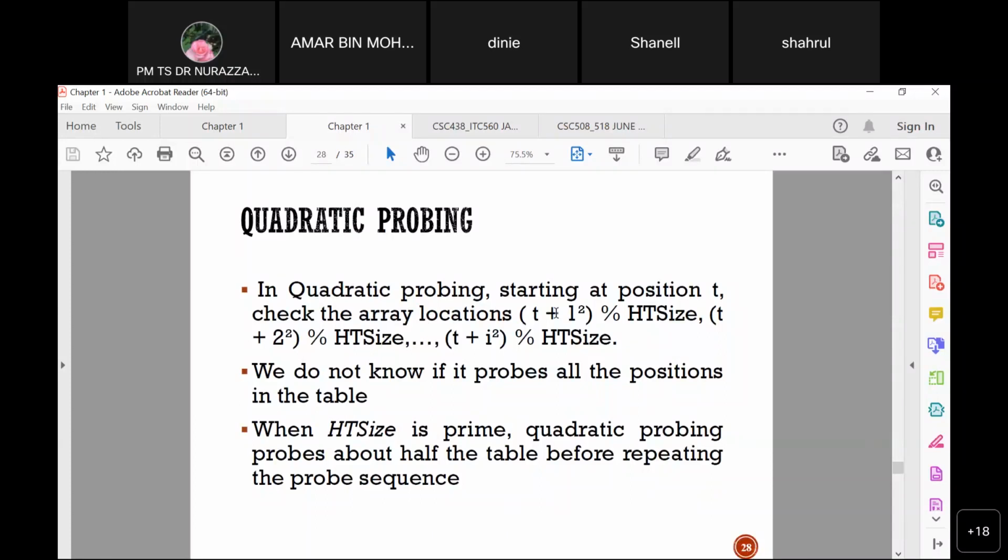ganda dua tu, quadratic. This one, the array location is (T + i squared) modulus the HT size, sebab tu ni T plus 1 square, bukan i, sorry, 1 square, and then T plus 2 square, sampailah T plus i square mod HT size. So dia akan lihat number tu ada kosong ke tak. Jika kosong, dia insert di tempat tu. Jika tidak, dia akan cari lagi dan go to the next position yang kosong. Okay, sebab tu dinamakan quadratic probing.